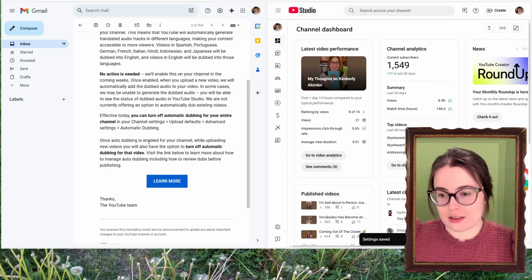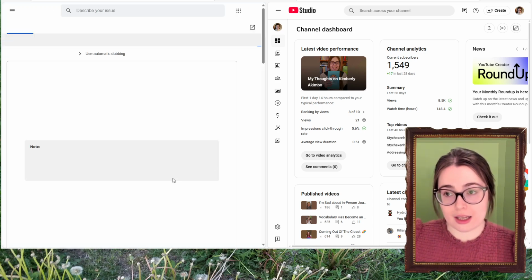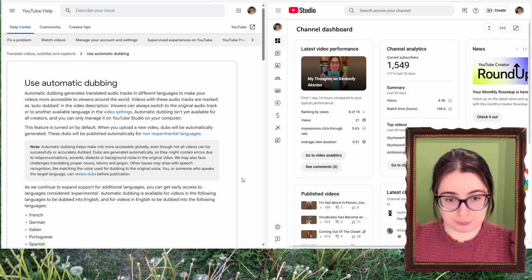Once automatic dubbing is enabled for your channel, while uploading new videos, you will also have the option to turn off automatic dubbing for that video. Visit the link below to learn more about how to manage audio dubbing, including how to review dubs before publishing. Thanks, the YouTube team. And if you click on that link, it takes you to a page in the Help Center about using automatic dubbing.